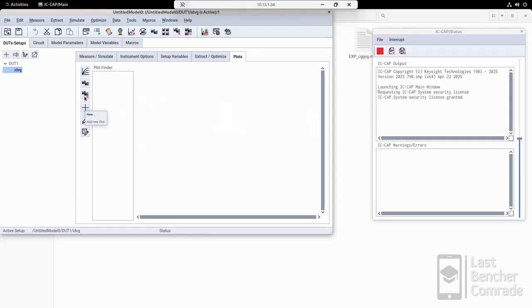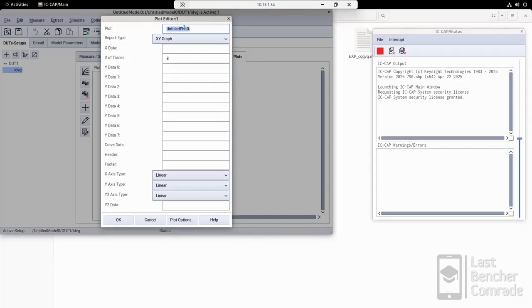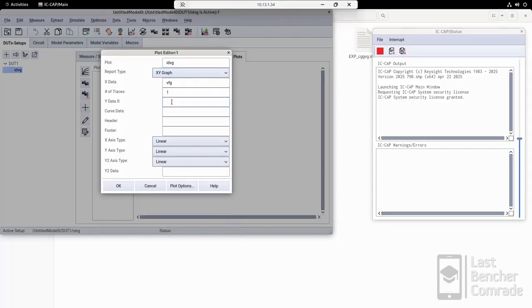Now in the plot section, we have display plot, display all plots, close all plots, add new plot, just like adding input or output, editing selected plot and viewing data. So we go for this new plot option. We have this IDVG. X data, we need to name it according to the cards we had created in the measure simulate section. So for this X data, in our case, I will keep it as VFG. I want to view only one number of traces, that is ID.